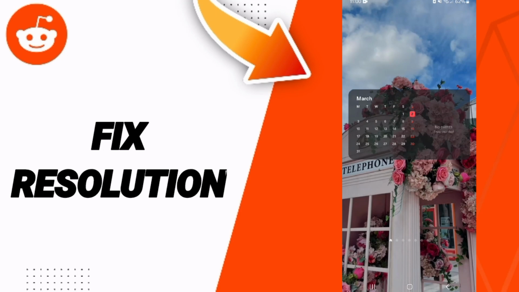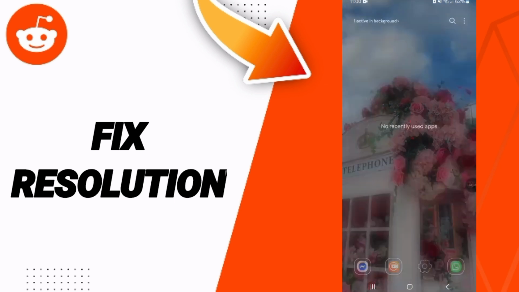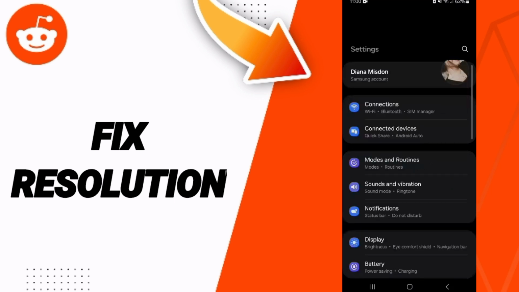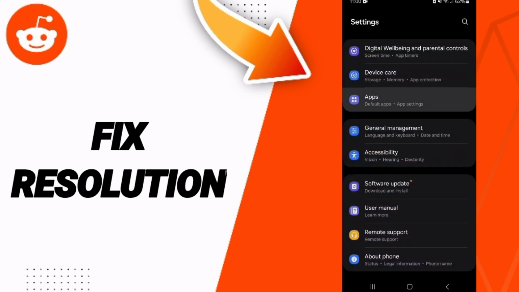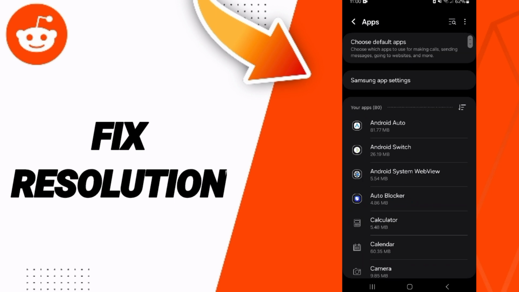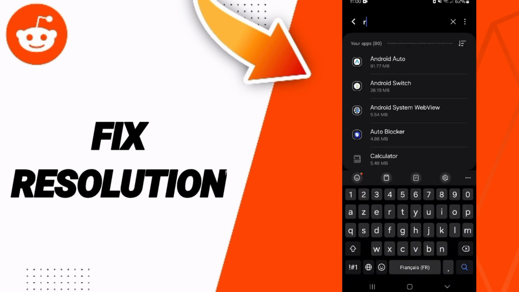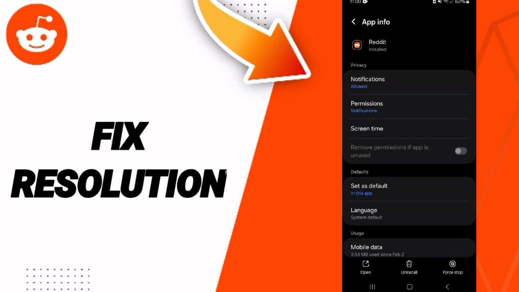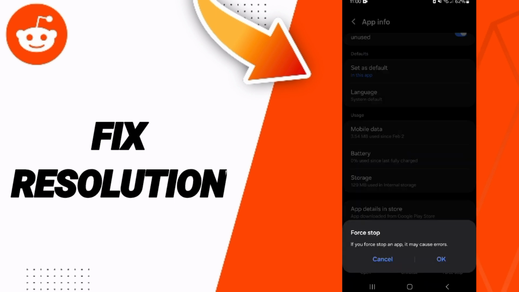Today we will talk about how to fix the resolution problem in the Reddit application. You will click on settings. Here you will click on apps, default apps, app settings. Above, you will search for Reddit and click here. On this page of the app, you will click on force stop and you will click OK.